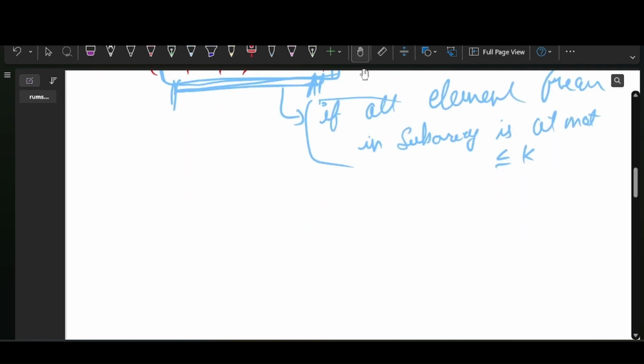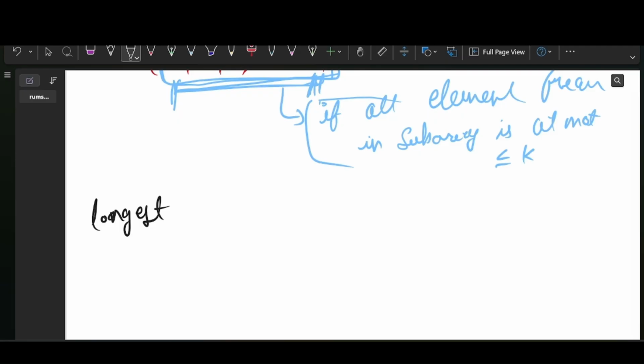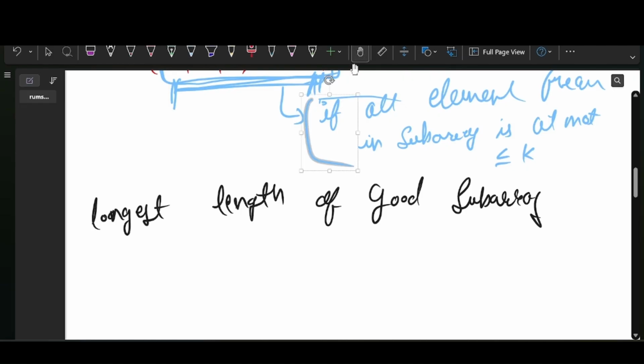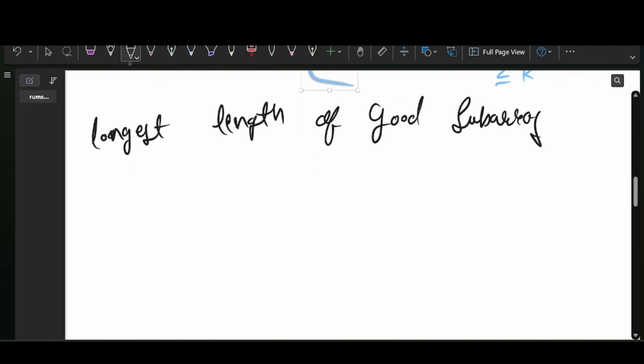Now what is the goal? What is my target in the question? What do we need to find? We need to find the longest length of a good subarray. Okay, so how to find it? First we discuss the brute force approach.